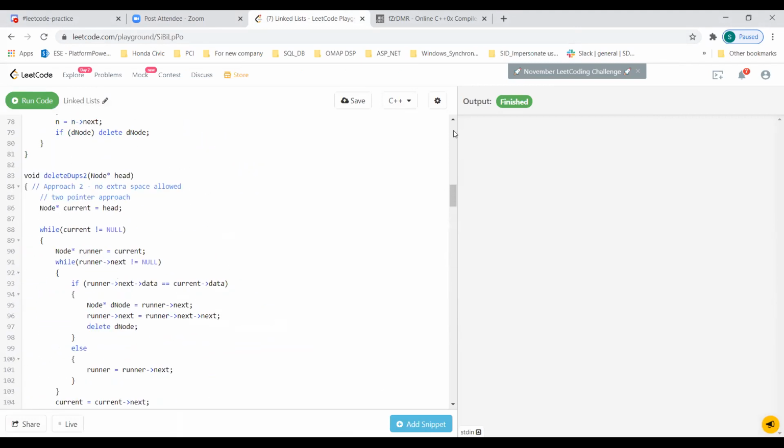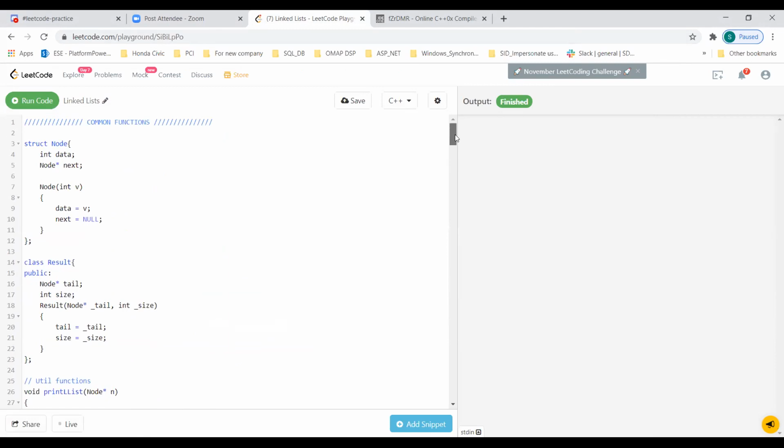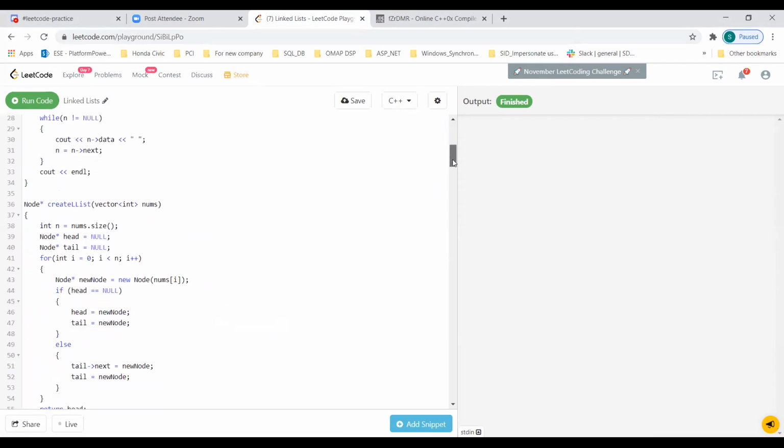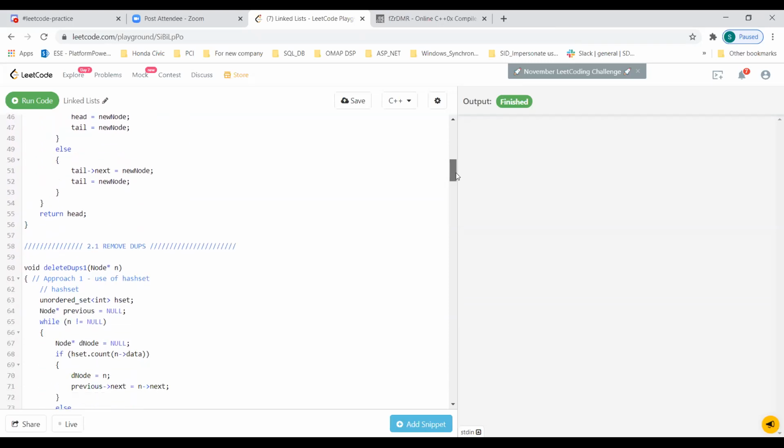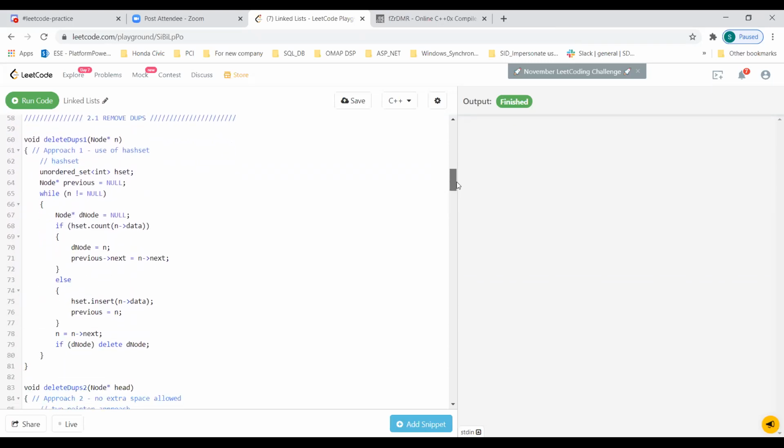Here I already have this code. I didn't want to spend more time on all these small things. So this is our linked list data structure node. I have a node with its data and the next node, and this is my public constructor. These are some of the utility functions I'm using, because it's not our normal LeetCode, this is a playground, so we have to have all the utility functions on our own.